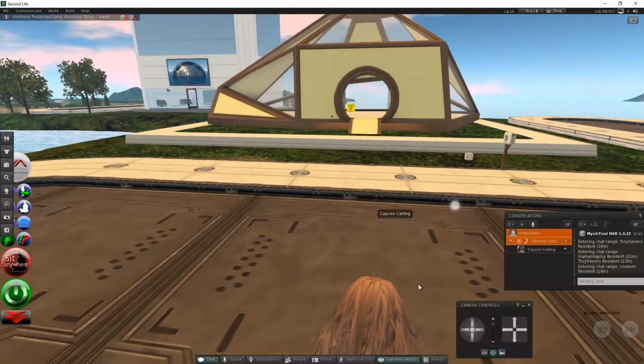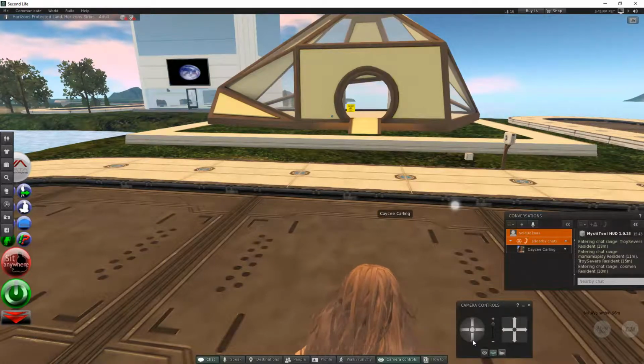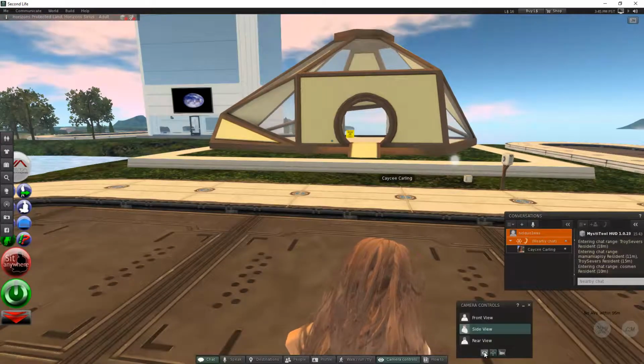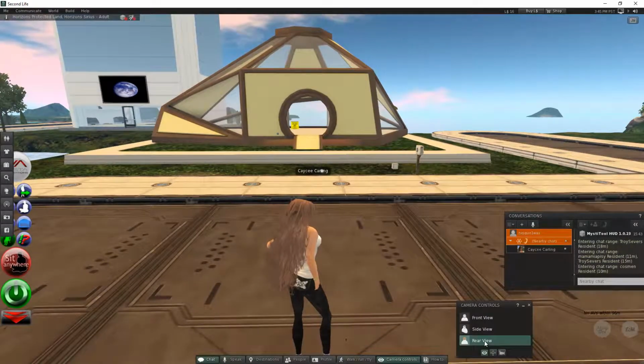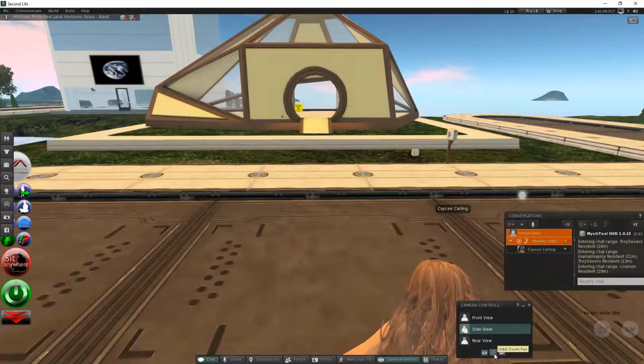So if you're speaking to somebody and you want to look them in the face instead of actually being this far back, you'd use a side view like this. And that's what these are about.